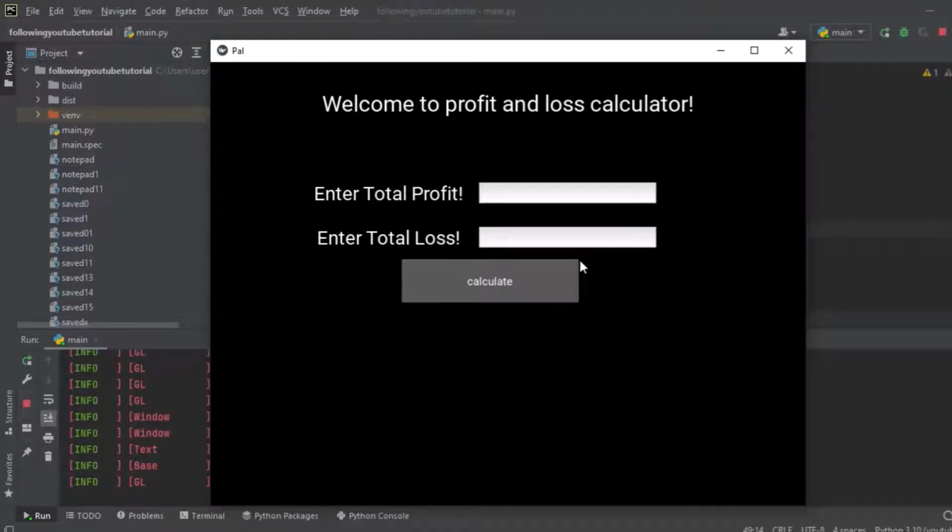So now the final thing we want to work on is to create our text input to display the answer. In case when we write our values here and over here and click on calculate, it will display the answer under a text input right over here, and it's going to tell us if we made a profit or if we made a loss. So let's work on creating that text input.